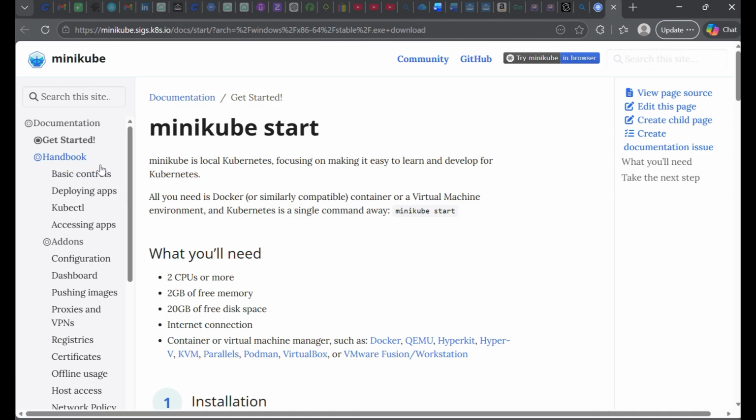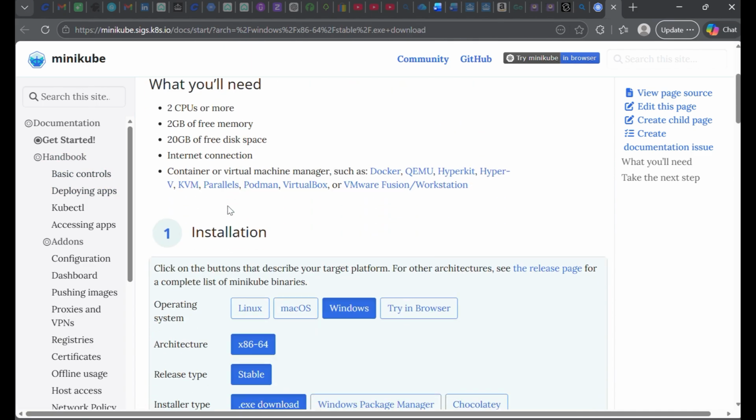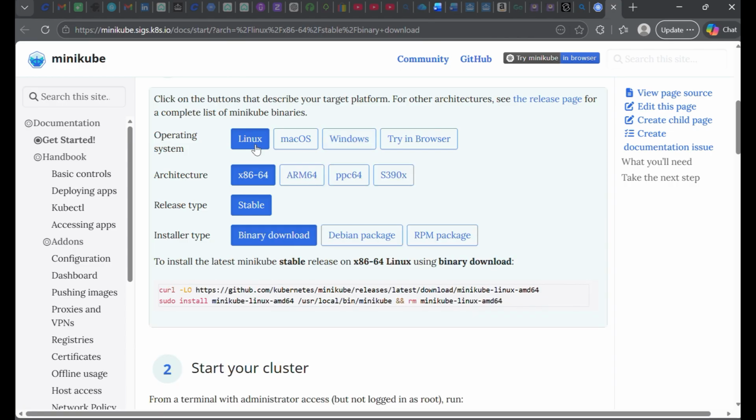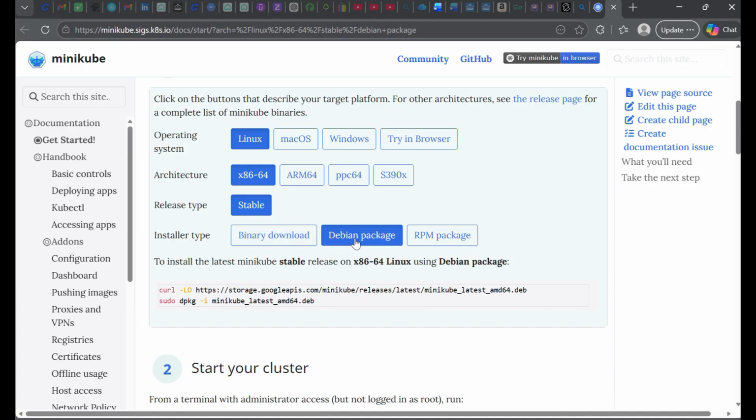So, I'll scroll down here. Because Ubuntu is based on Linux, I'm not going to use Windows or Mac OS. So I will click on the Linux button as my operating system. And I will leave these options the way they are, and I will click on Debian package. I just want Ubuntu to do its thing and install Minikube and other dependencies, just like that.